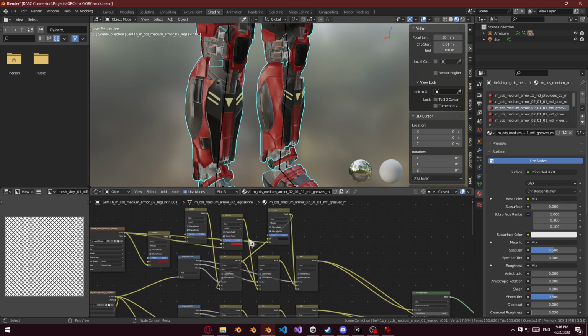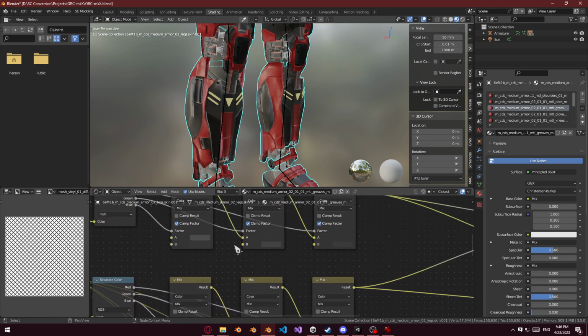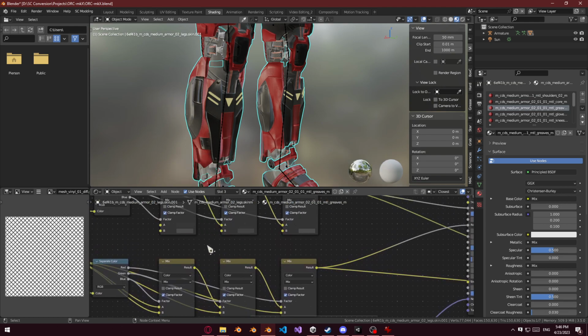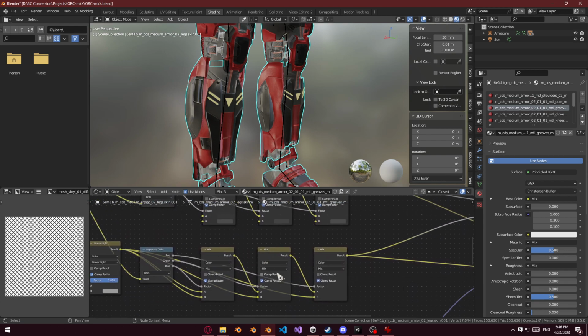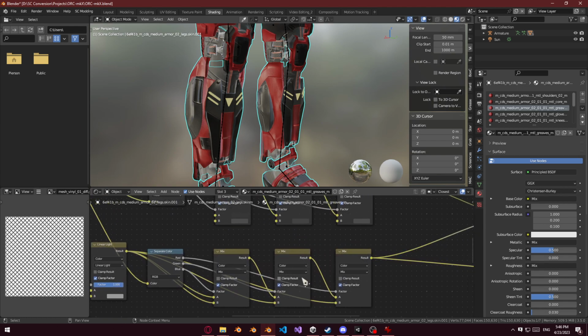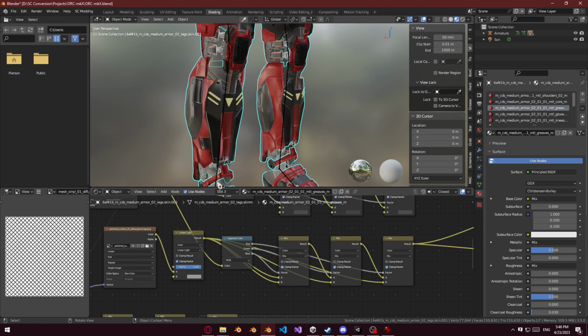Wait, I need to swap that one and that one. So that one's 0.04. That one's 0.075. That one's 0.075. Don't even know why I'm worrying about that. It's not that important at all. It's such a slight difference in the metallic values, it's probably not going to make much of a difference. Roughness is the same. Yeah, your roughness is uniform, so it doesn't matter.